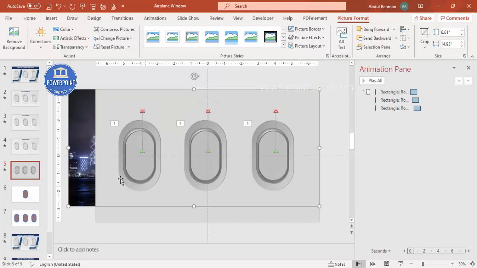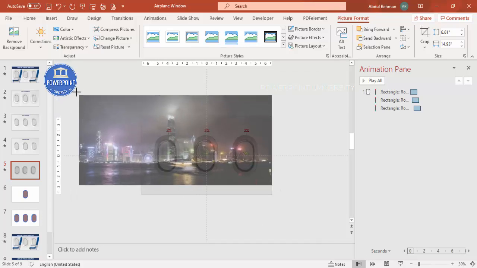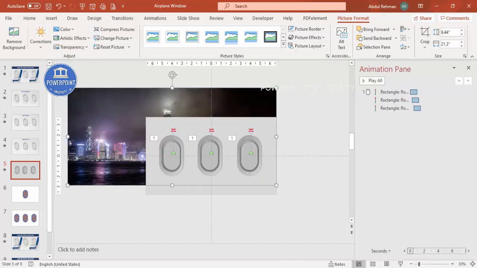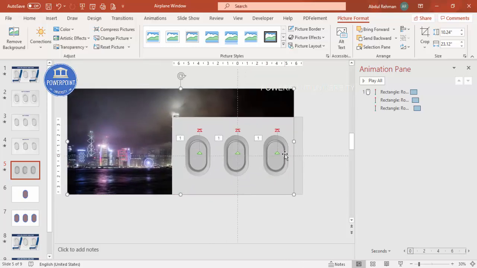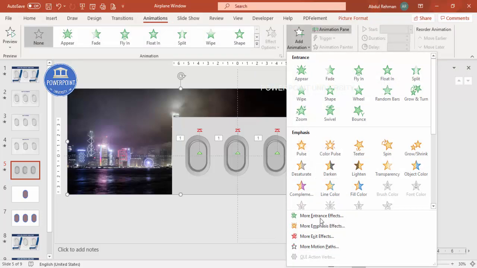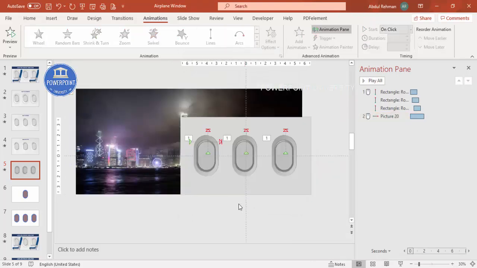Can you see here? Now we need to do the animation on this particular image, right? So what we need to do is, first of all, let me just zoom out as much as I can, and then if you want, you can just increase the size. You can see here, you can increase the size of the image. Then let me just place the image here, because it should cover all the 3 windows. So select this image, go to the animations, add animation, again go to the more motion paths. You can scroll it and select the right, click on right and click OK. So it moves towards right.